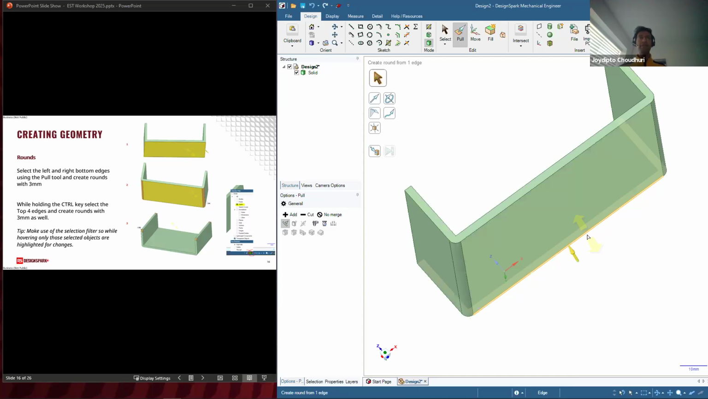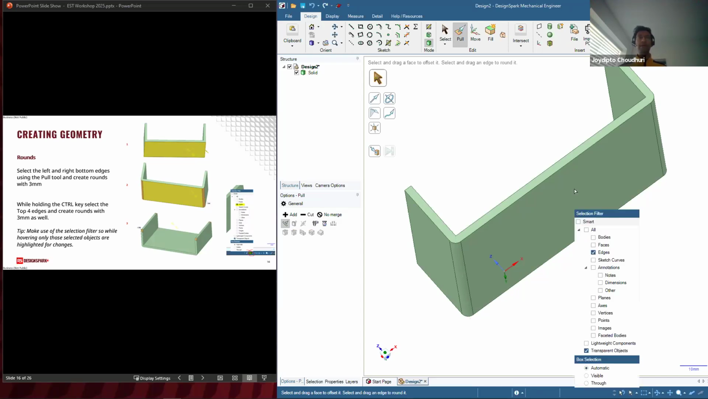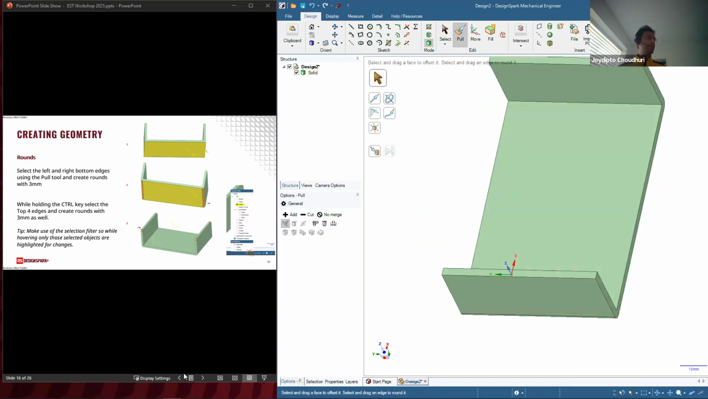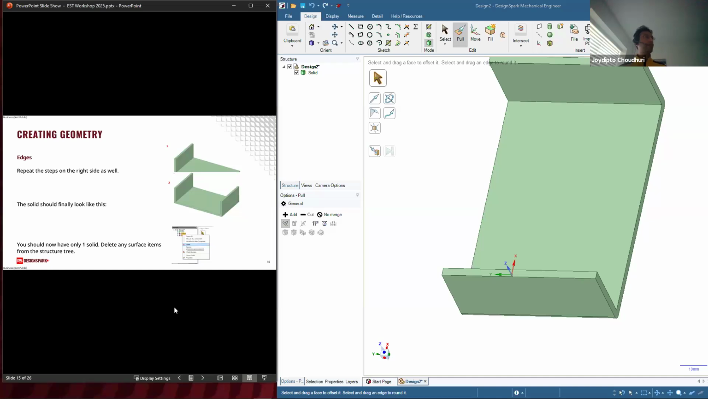Now, as I hover over the object, you will notice that the surface isn't being highlighted, only the edges. So this makes it a little bit easier to avoid accidental selections of surfaces. So I'm just going to go back, turn on smart for now, as we'll have to do other operations here as well. I think we have covered this.